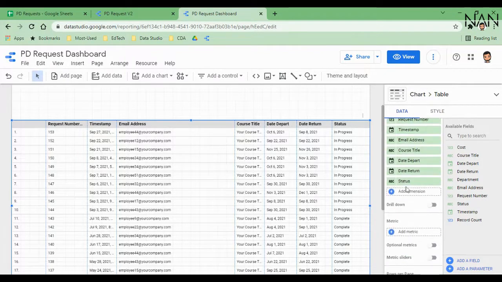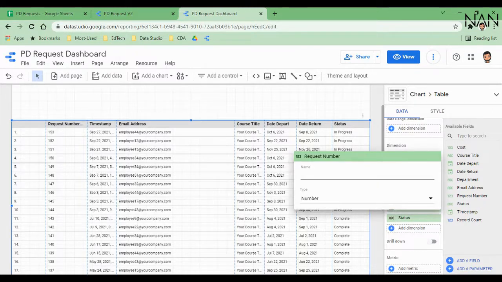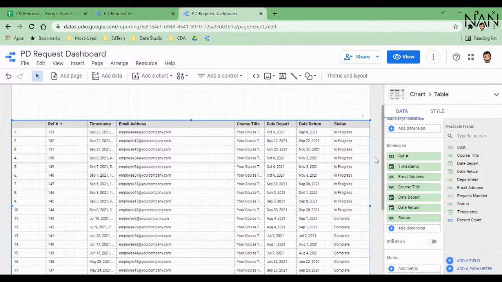Now I'm going to make some changes under dimension. Now I'm going to change the request number. I'm going to rename the request number to reference number. You can always rename the field on the chart by simply clicking on the edit icon right beside the field. So I'm going to click on edit. I'm going to name it reference number. I'm going to click outside.